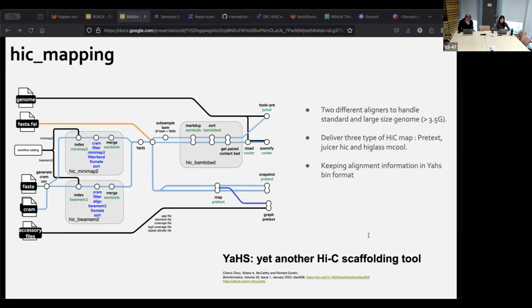First, we align the Illumina Hi-C reads. As you know, Hi-C reads are essentially paired Illumina reads. We align the Hi-C reads to the reference FASTA produced by the assembly pipeline.